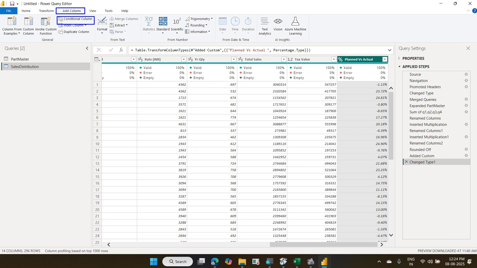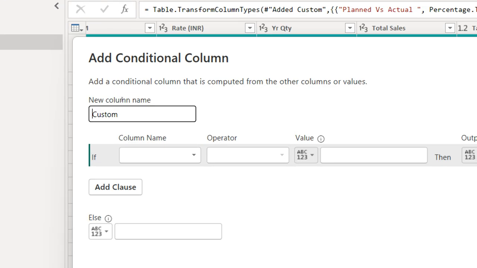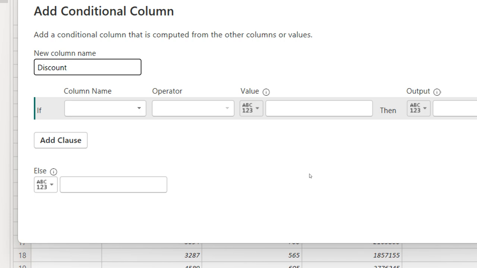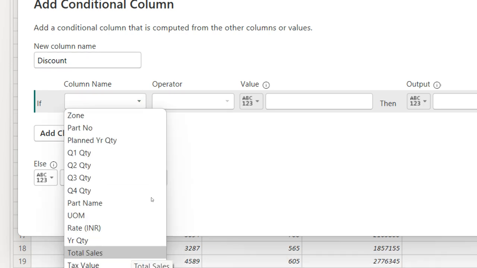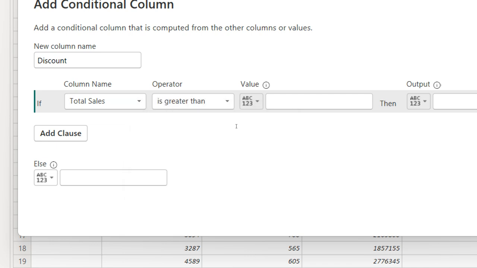Add clause, another IF. Same, total sales greater than 20 lakhs, 300. Add clause. Total sales is greater than 10 lakhs, I'm saying 100. More than 30 lakhs, we are giving 500 as a discount. More than 20 lakhs, 300. More than 10 lakhs, 100.